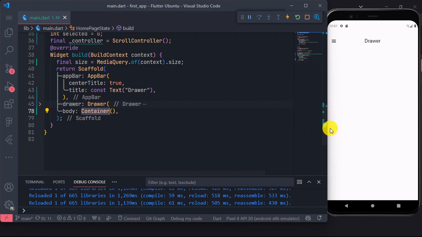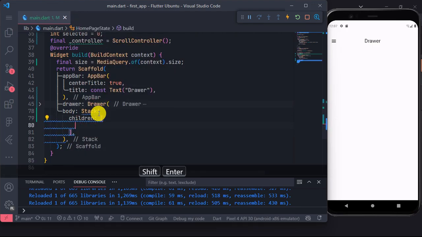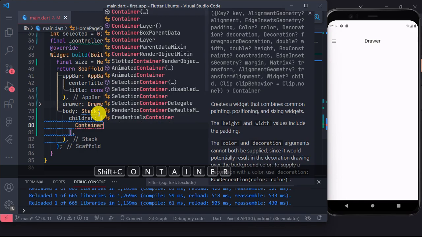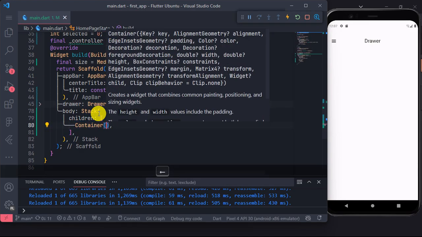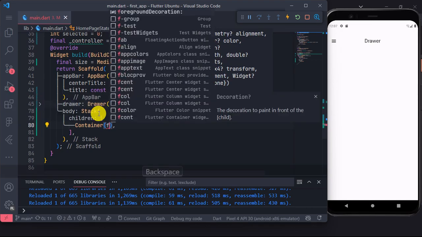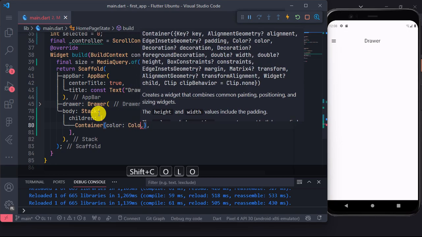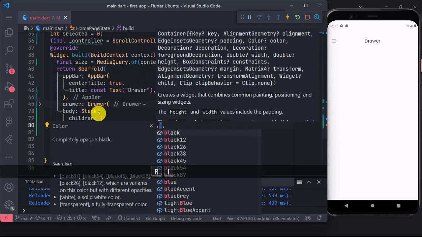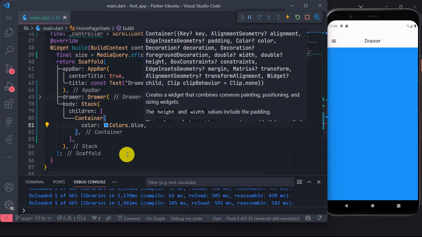So first I have an empty whatever here. I'll just change this to a stack so that we can lay one widget on top of the other. For the children, I just have a container, and I'll fill it with a color, say Colors.blue. So you should have a blue container.